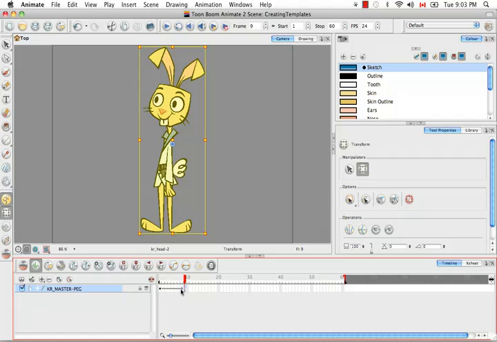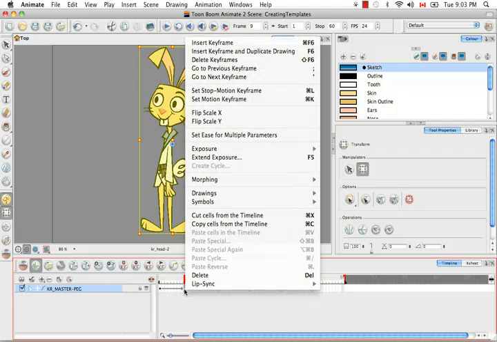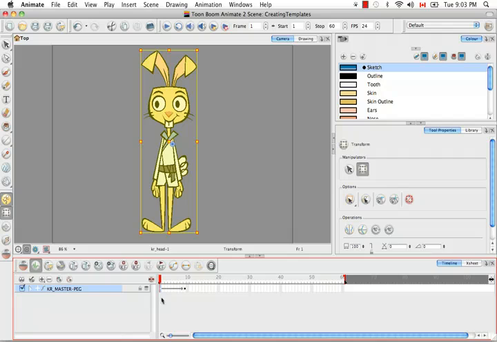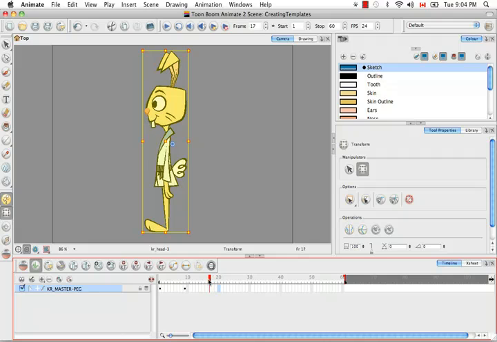We don't want to keep this as a motion keyframe with interpolation in between, so the next step is to right-click on the keyframe and select the option Set Stop Motion Keyframe, or use the keyboard shortcut Command L, or I believe in Windows that's Control L. Sometimes if it doesn't work on the keyframe that you're on, it's generally the motion is coming from the keyframe before. And we're just going to do that one more time for the start of the profile view.